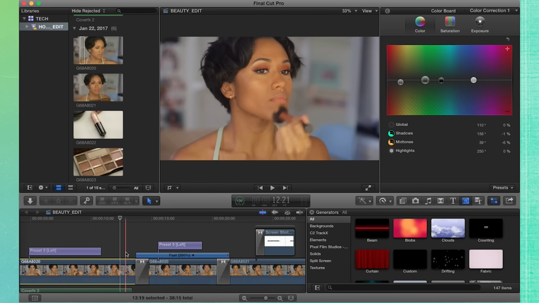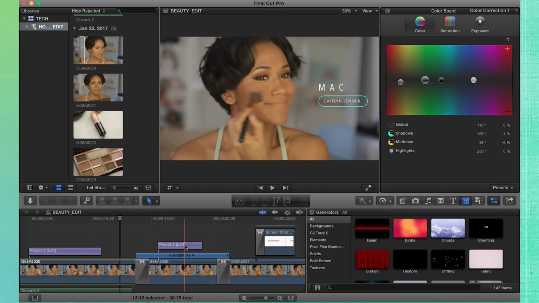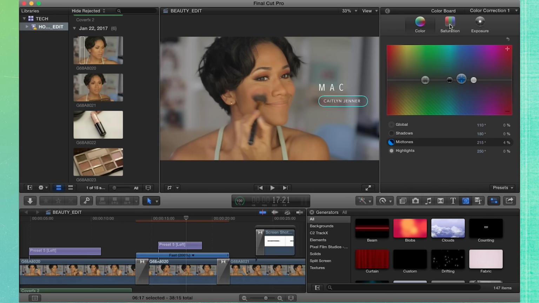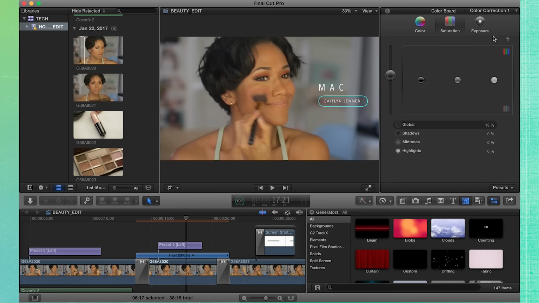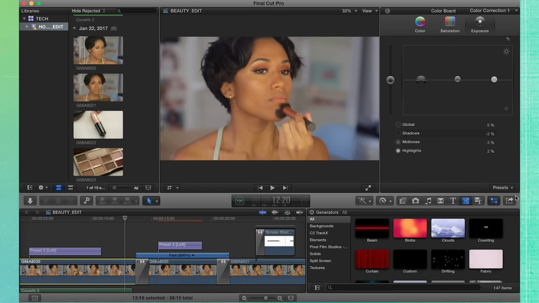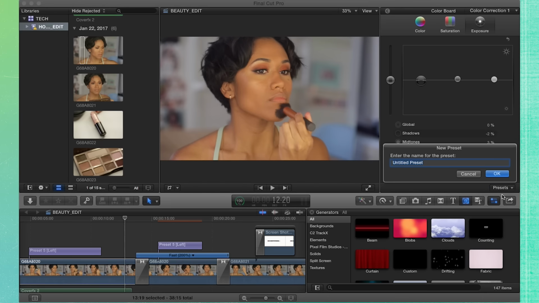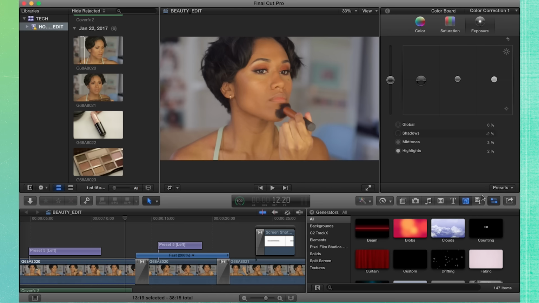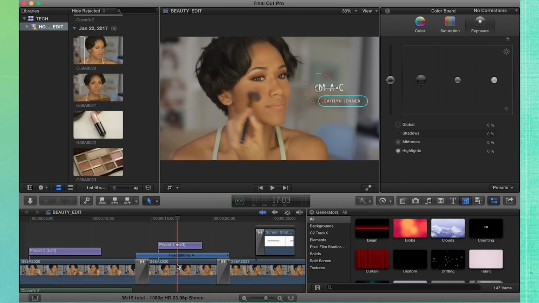So now that I have the color that I want in this frame, I need to apply it to this frame. So instead of trying to remember all the settings that I have for the color, for the saturation, that's a lot of time that I do not have. So the way to do that is, this is the color I like, I'm gonna go ahead and save that. And I'm gonna title it Makeup. So I've saved that as a preset.